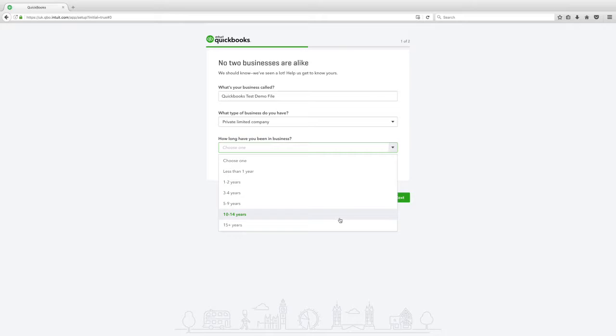Then you are asked how long you've been in business. I think this is just information gathering on Intuit's behalf. If you are a user of QuickBooks Desktop, you then have the opportunity to actually transfer your data from QuickBooks Desktop up to QuickBooks Online.